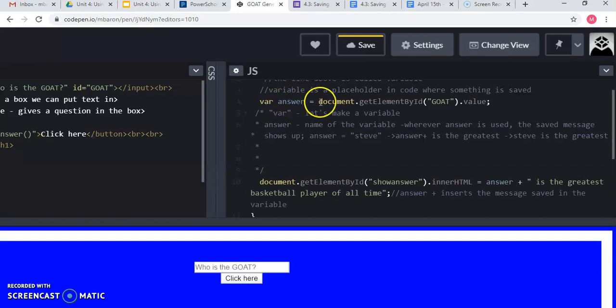Now, there's two really important parts of this last line of code that look a little bit familiar, but are a little bit different than what we've seen before. You know document.getElementById, and this thing's reading the ID name.